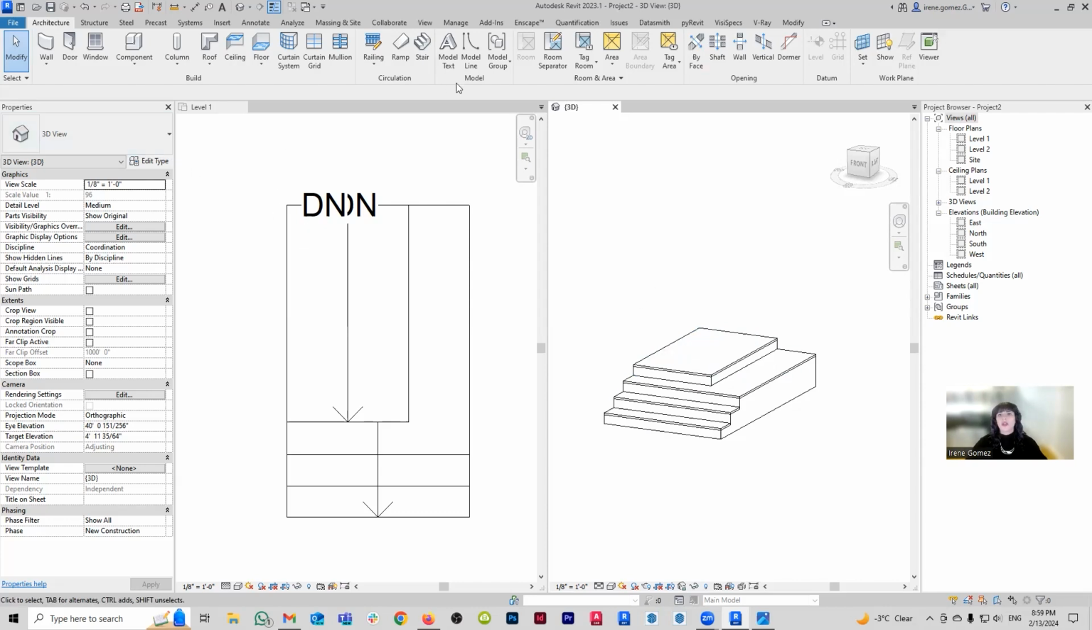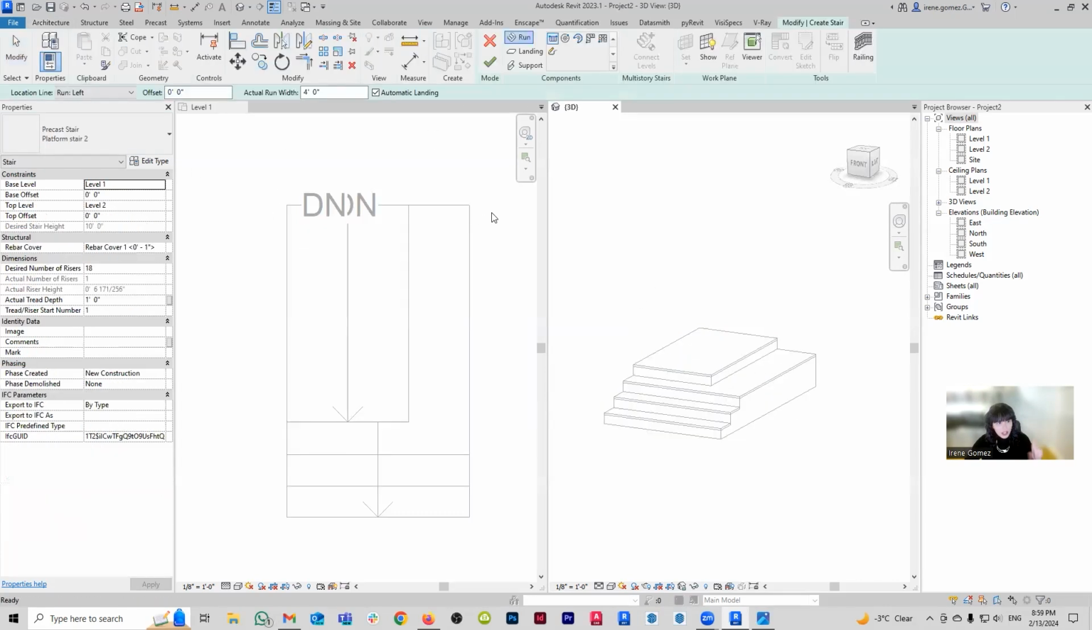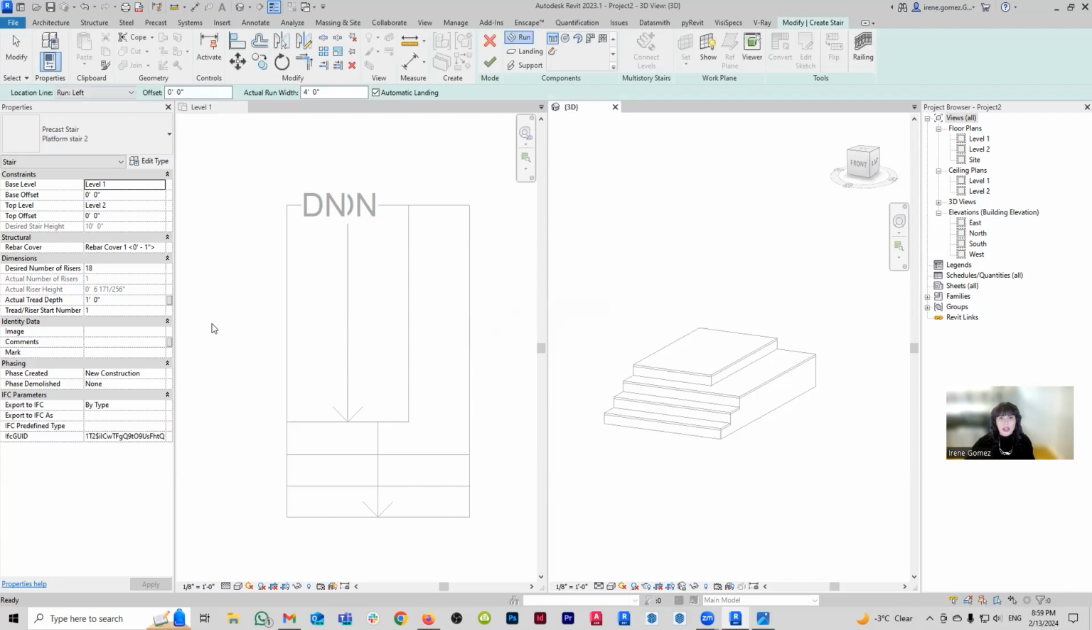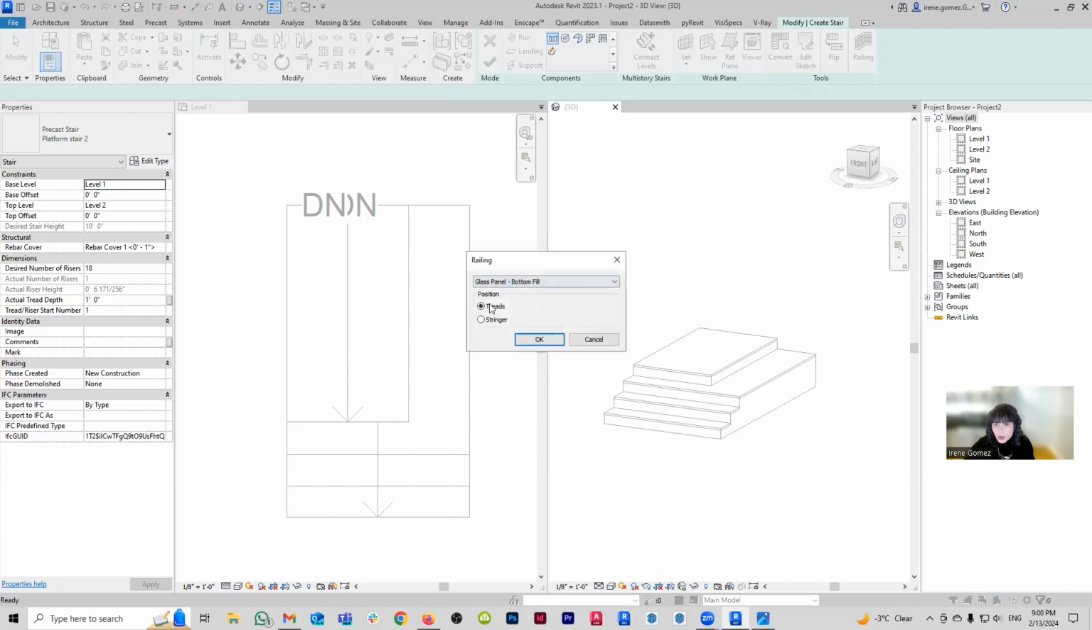So to do that, we're going to once again start with a stair. Now, this stair will have a railing, and you can see that it's a glass railing. So what I like to do is start with the glass railing from Revit because it's going to make it a little bit easier to work with. So I'm just going to choose the glass panel one. And then, I also want the glass railing to be on the stringers.